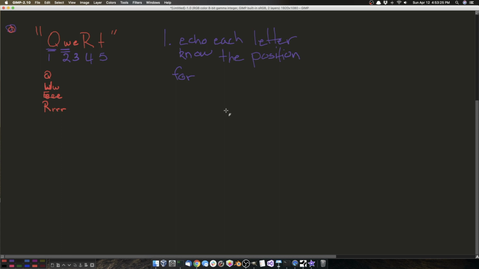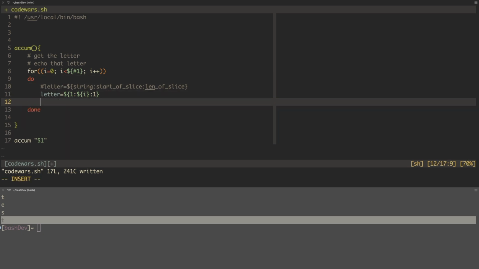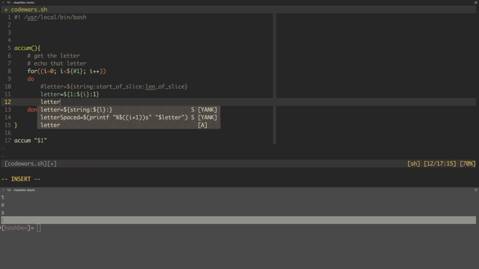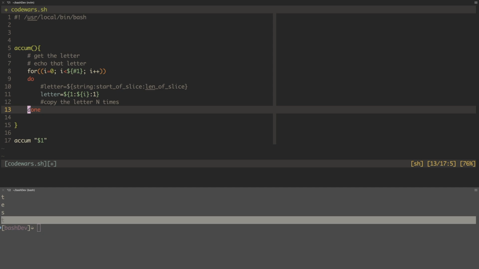There is probably some guru that can do this with just sed or awk or whatever. I am not that guru, so here is what I'm thinking. We're going to do the letter. Let's write a note to ourselves as to what we're getting here. We are: make spaces. We are: copy the letter. So copy the letter n times, where n is its position in the string.